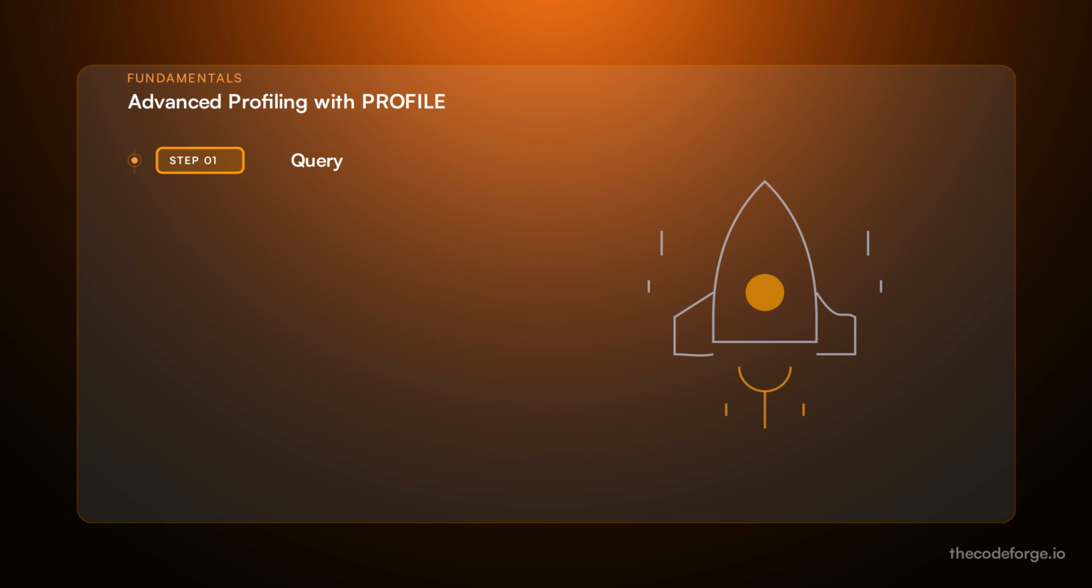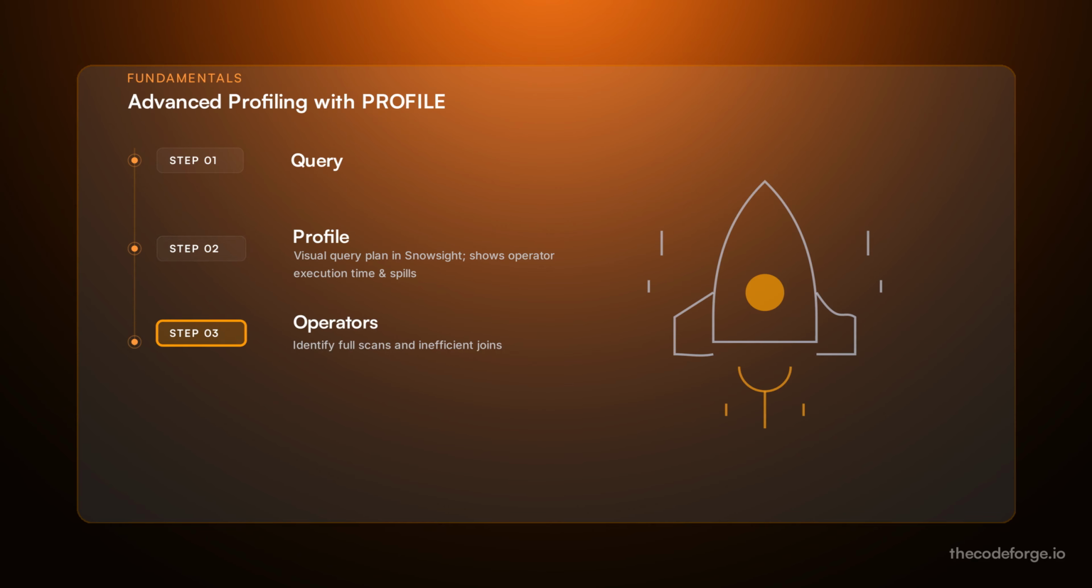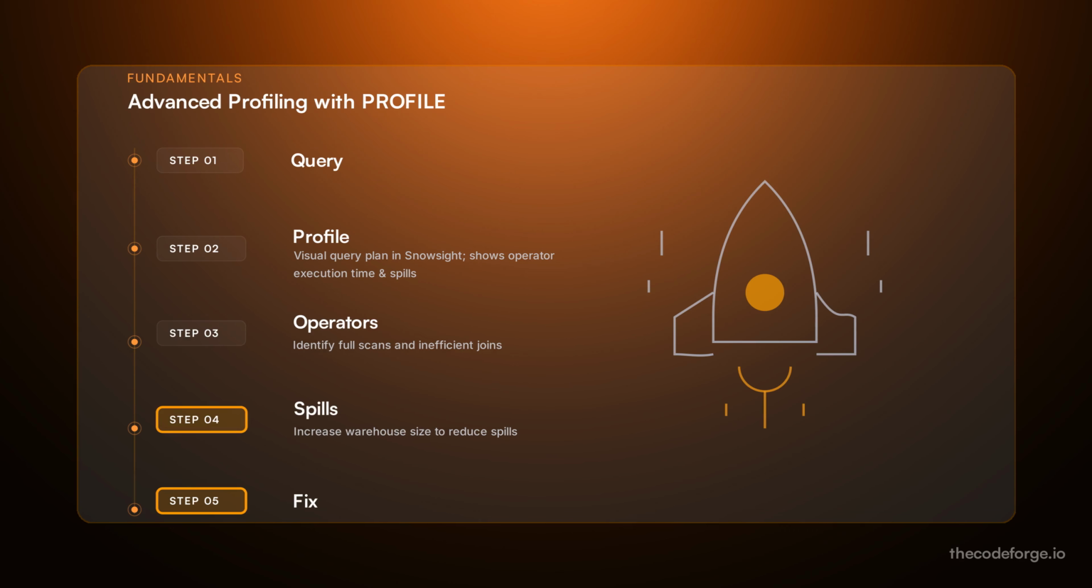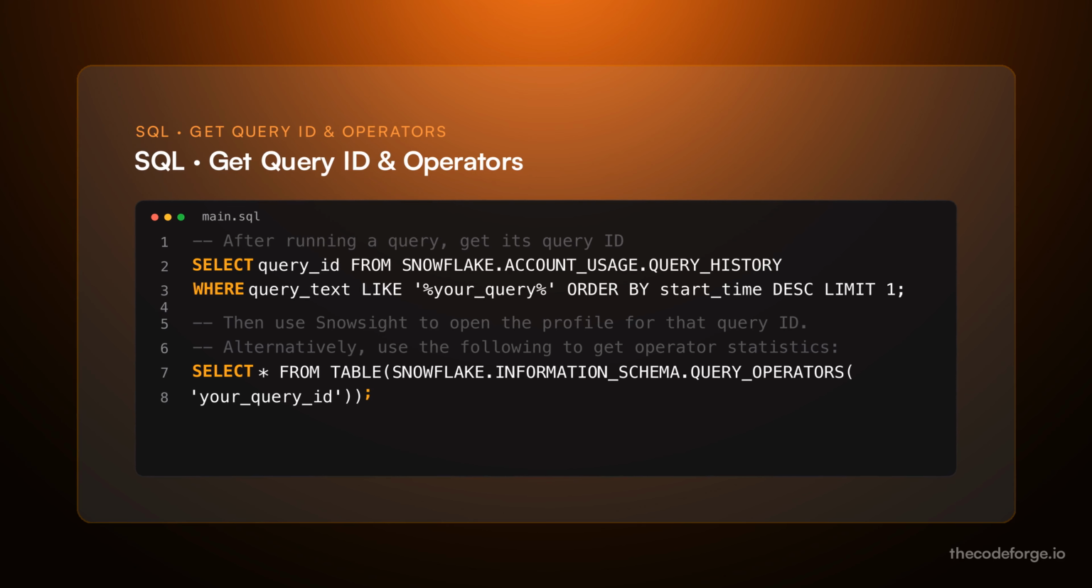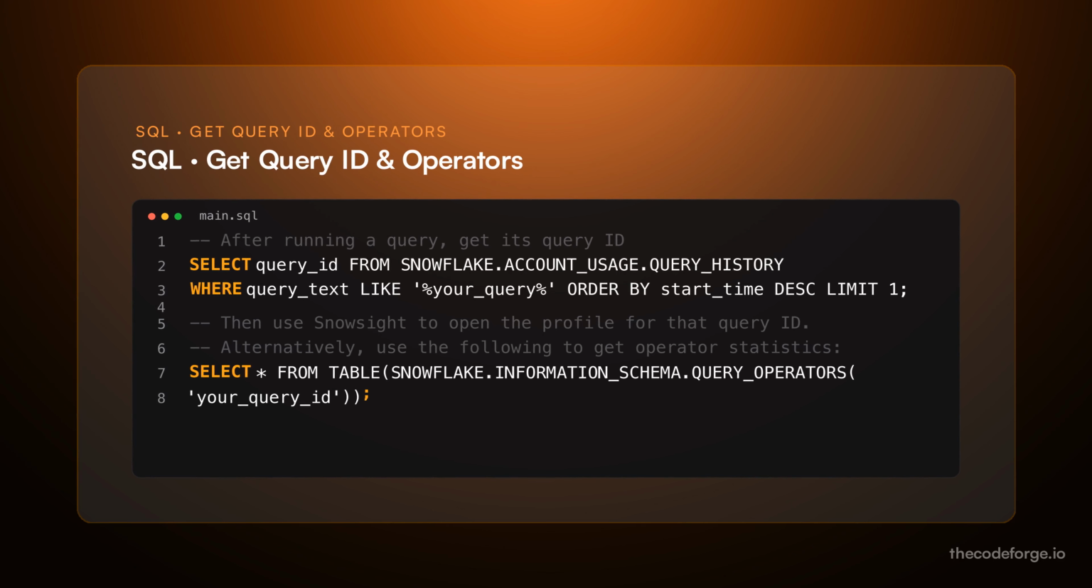Snowsight's Profile tab visualizes the query plan with timing and spill information, which helps identify full scans and inefficient joins. Look for operators with high execution time or spilled bytes. Then fix the issue by, for example, increasing warehouse size to reduce spills. Get the query ID from history, then open the profile in Snowsight. You can also call the Snowflake Information Schema query operators via table function for detailed operator statistics.